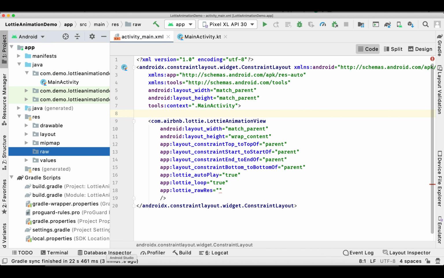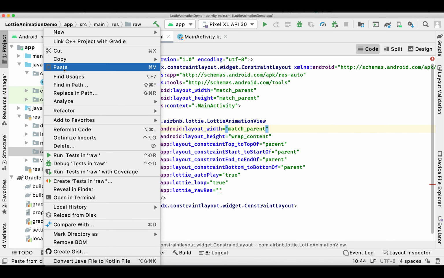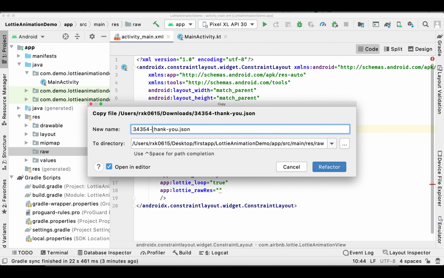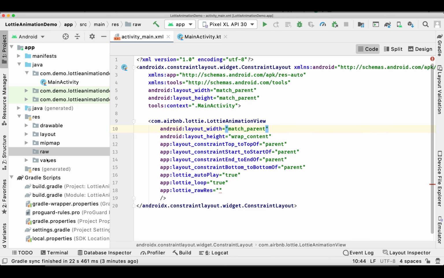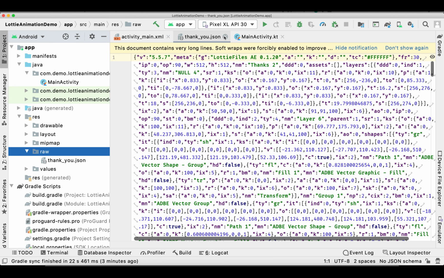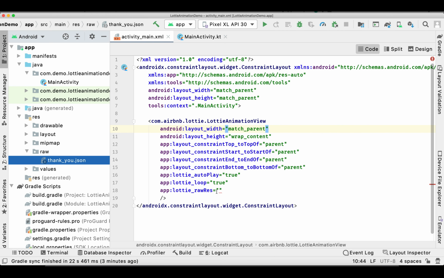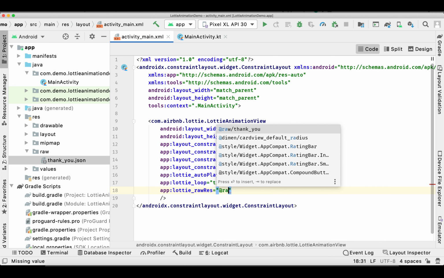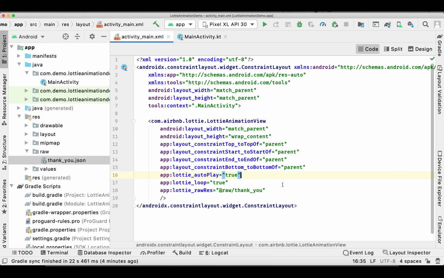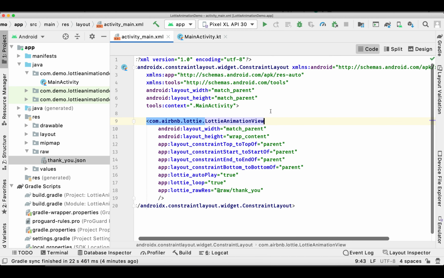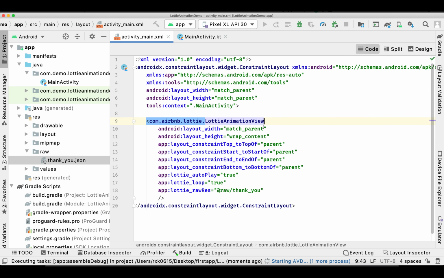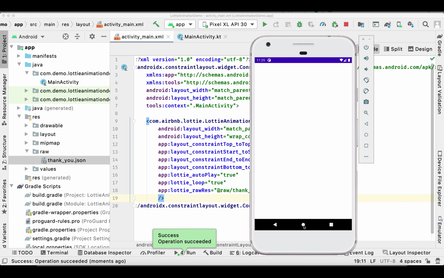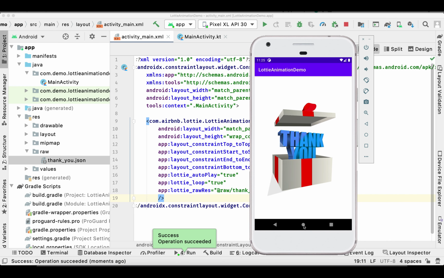Now let me copy and paste it inside the raw folder. I'm giving it a different name, and we'll close this JSON file and we'll pass the same file name inside our raw resource. And that's all. Let's run our application now and see. So you see, the same animation you can see on the screen.